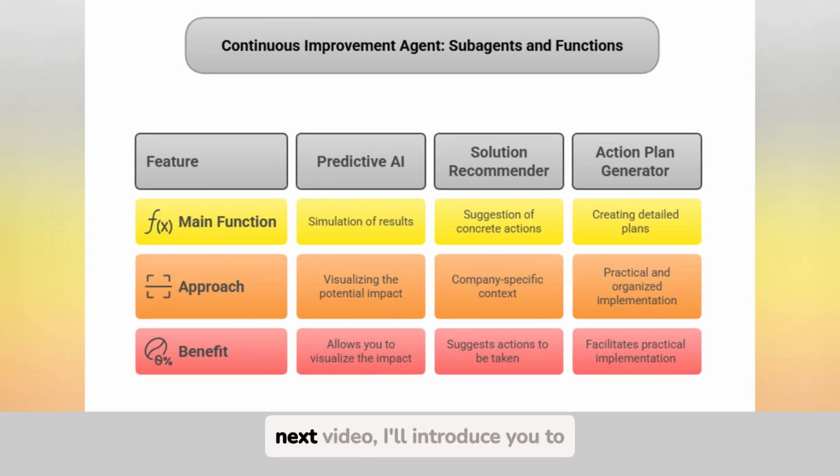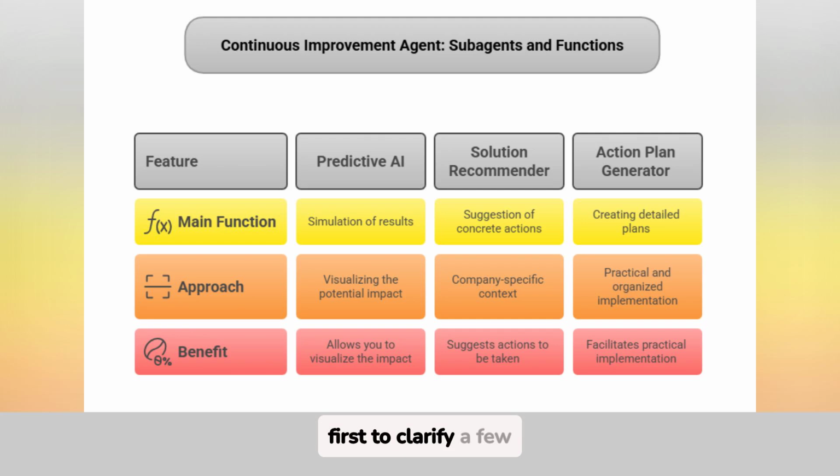Exactly. In the next video, I'll introduce you to the agent who executes, supervises, adjusts, and documents. The one who ensures plans are followed and translate into real improvements for your business. Perfect. I'd like to speak with someone first to clarify a few specific questions about my company and its workflow. Can you put me in touch with someone?